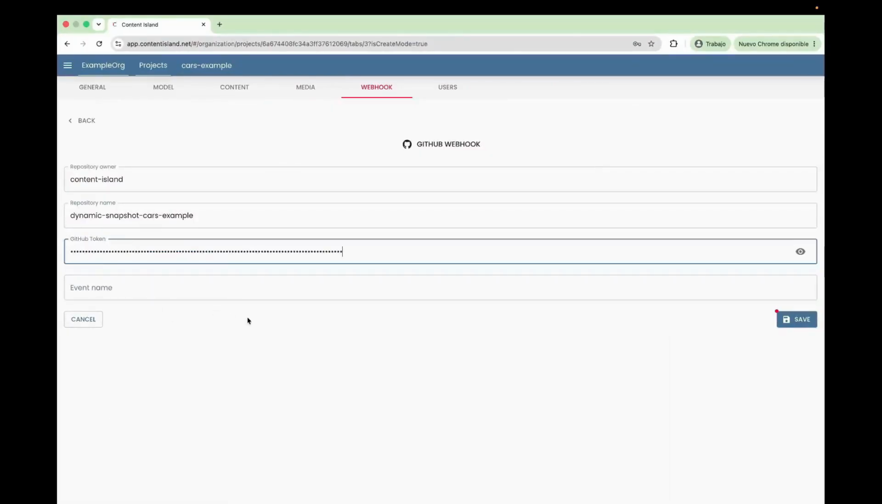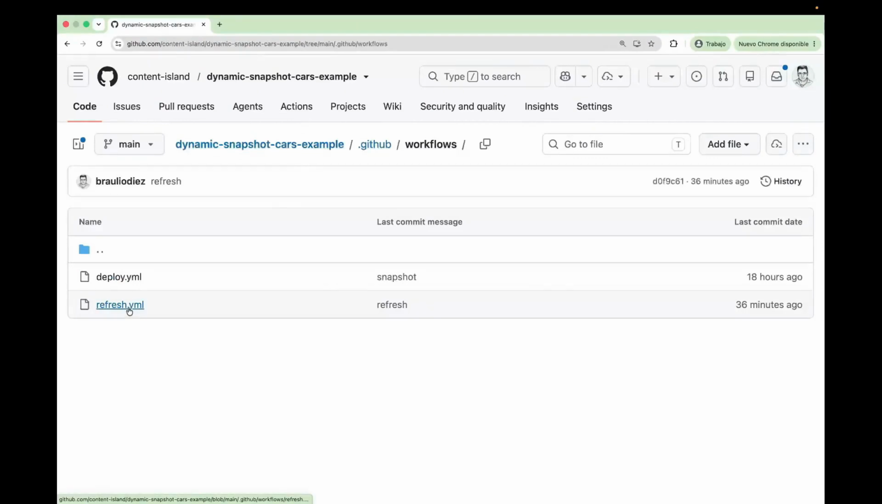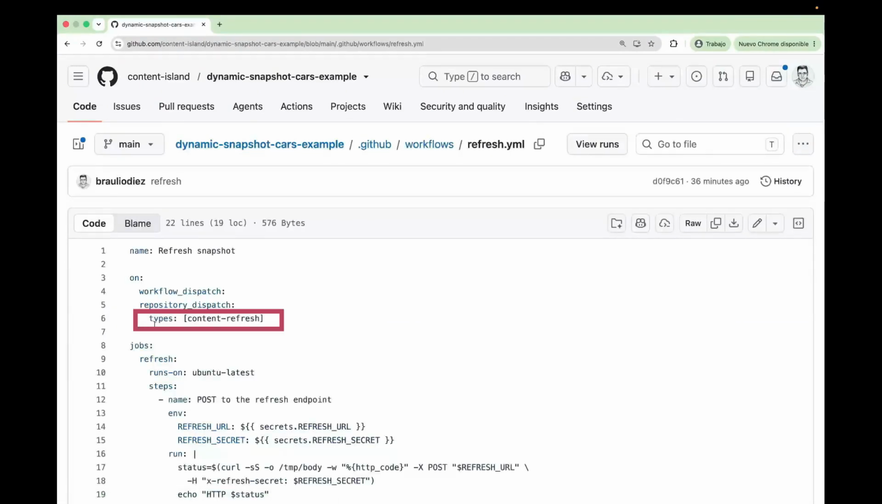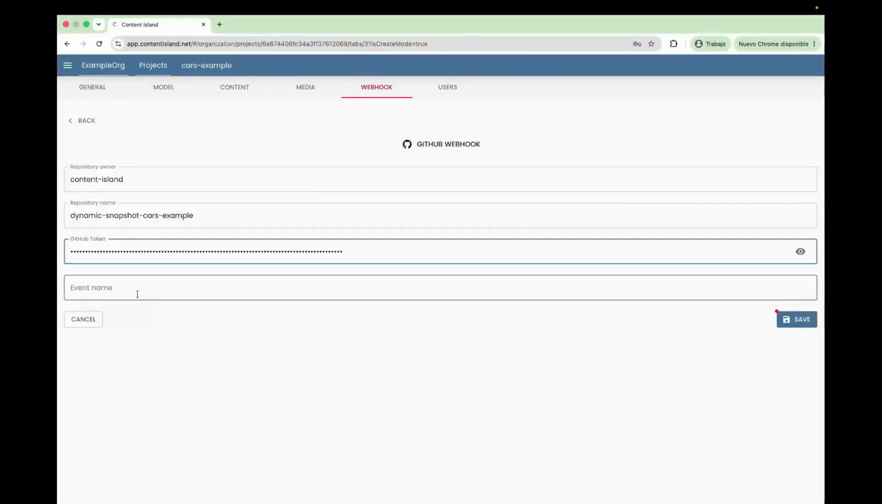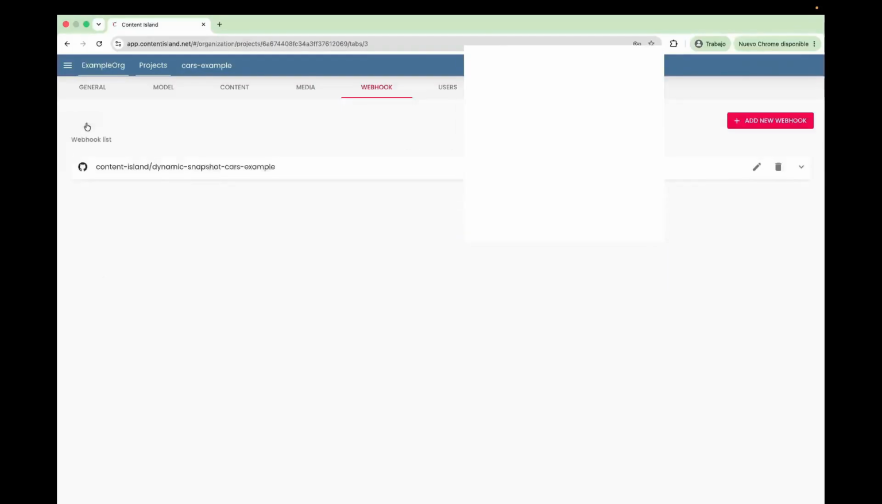And I can get the event name from the refresh workflow. I go to my repo's source code, to workflows, to the refresh workflow. And on line 6, you can see I have types: content-refresh. That's the name I gave it. I copy it. I come over to this event name field and I paste it. We click Save. We go back, and now we have our webhook ready. And now let's test it.